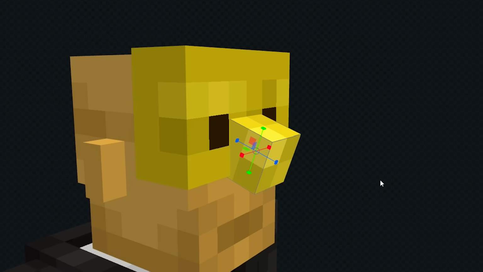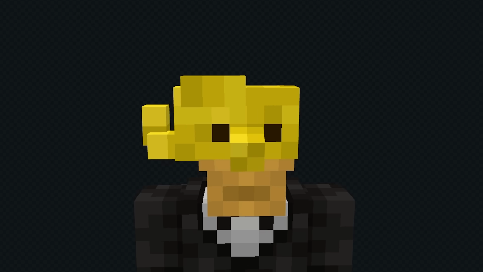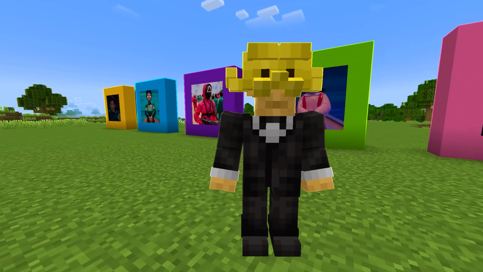Now, make her nose. I spent a good amount of time making the horn of the mask. So I don't have to repeat all of this again. I'm going to duplicate it to the side. And this is how the VIP looked here in Minecraft, guys.